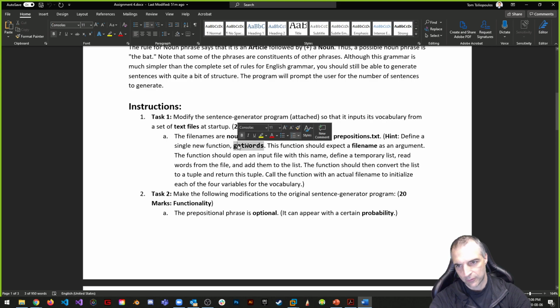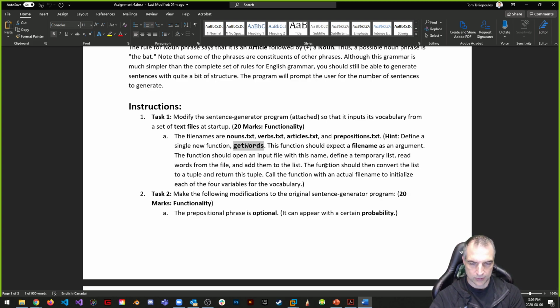You don't have to use GetWords. GetWords is a recommendation from the author of this assignment, but you don't have to use it. You can make whatever function you want to load or read from a file. And if you want to use multiple functions, I would accept that as well. It doesn't have to be one function to rule them all. I want your code to work. That's the most important. If you can make your code work in Python for assignment 4, I'm good to go.